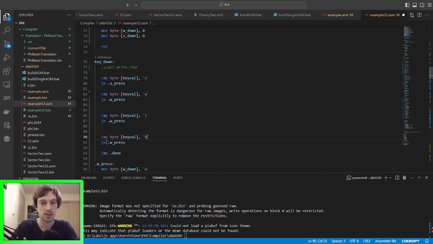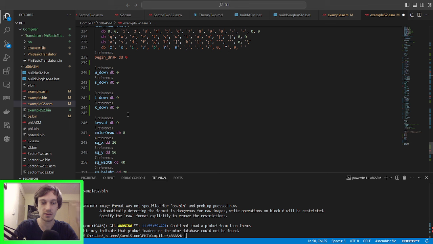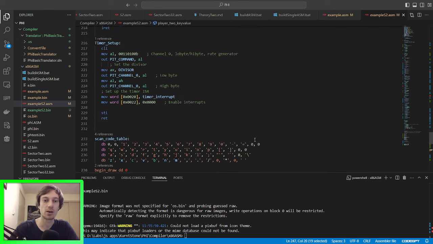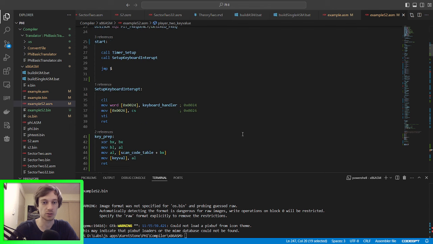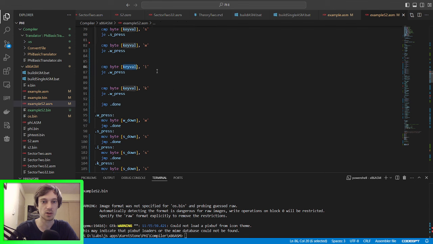And one issue that I may run into is keyval, and that is that they're both using keyval. They'll override each other. Let's not do that. Let's do player 2 keys, key value, I guess, as the player 2. Now, I won't change the other key value. I don't want to go through and change all those labels, but for this one, we'll do this.